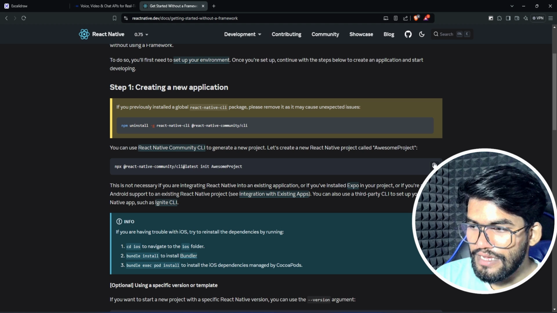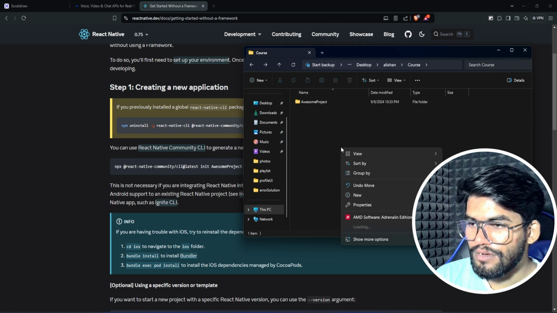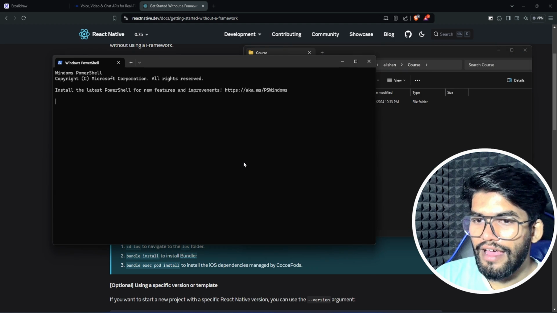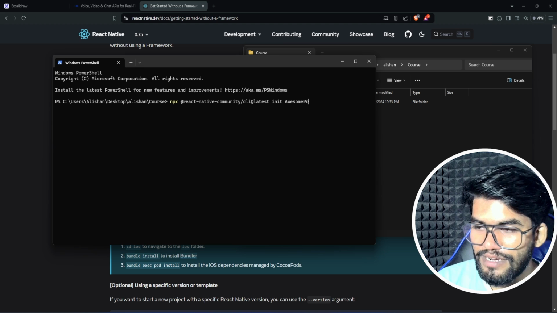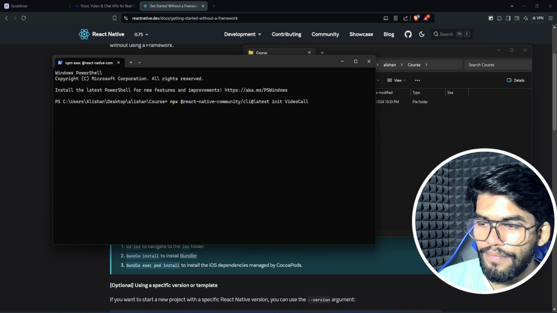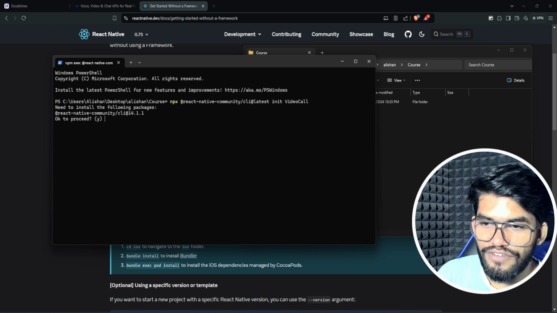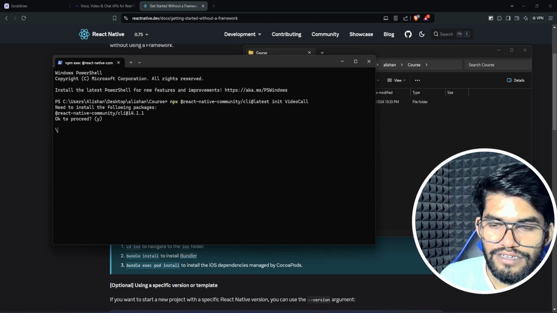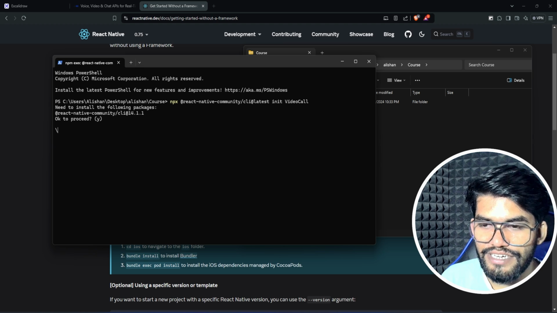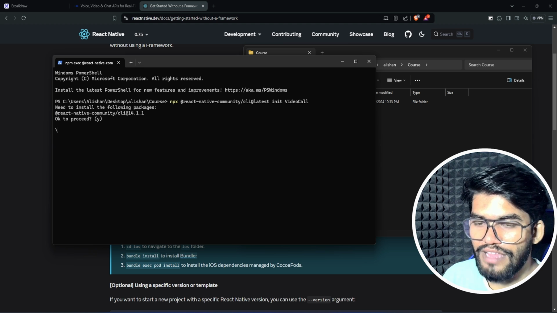Copy this command and open your terminal. So I'm going to open my terminal here and paste it here. For the project name I'm going to call this calling app, video call. What it's going to do is create a fresh React Native project for me. So let's wait a few minutes for it to create a fresh React Native project. After that we will code it.